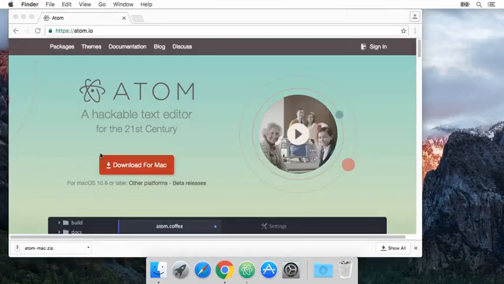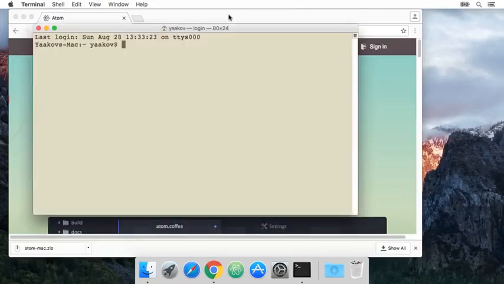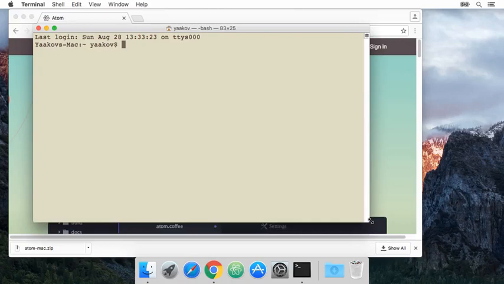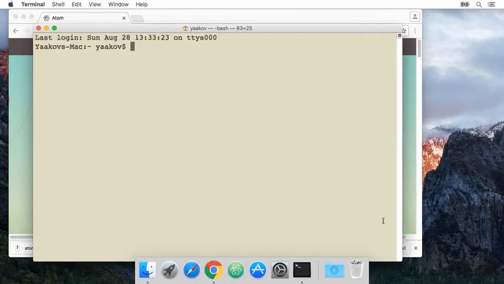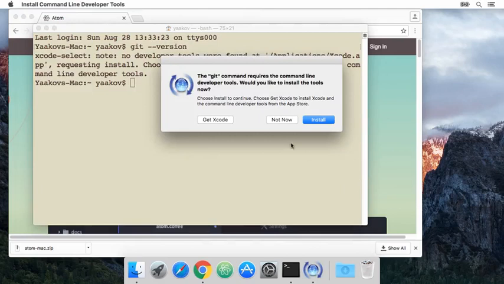We're done with that. The next thing we want to do is make sure that we have Git in our system. So we'll go back to the Launchpad and start typing terminal, and we'll open up our terminal. Now your terminal will probably look different. I customized this one so you could see it a little bit better. In fact, maybe we'll make it a little bit bigger as well, and make the font bigger. If I type git --version and press enter, you'll see that it says the git command requires the command line developer tools. Would we like to install the tools now?